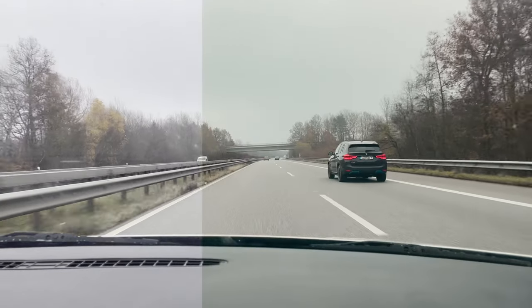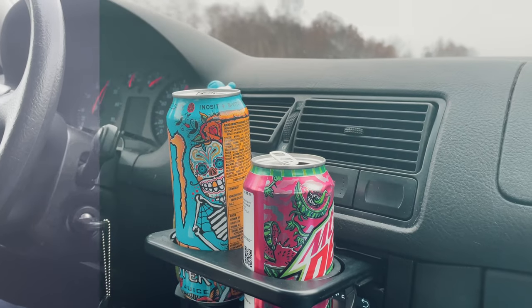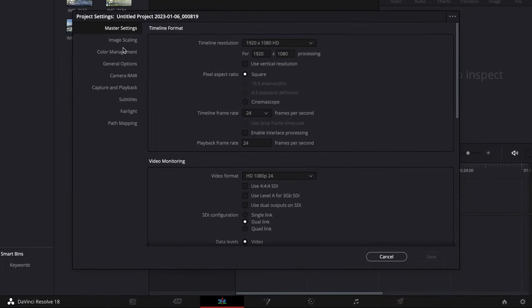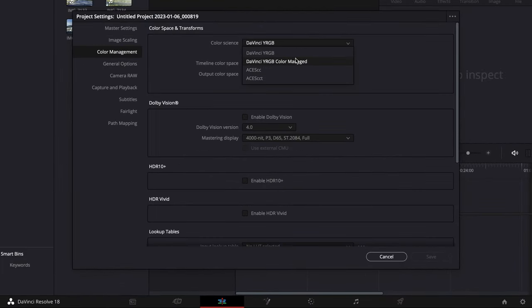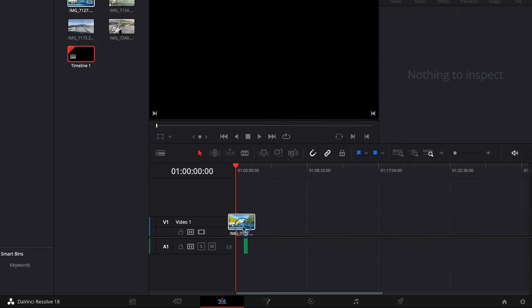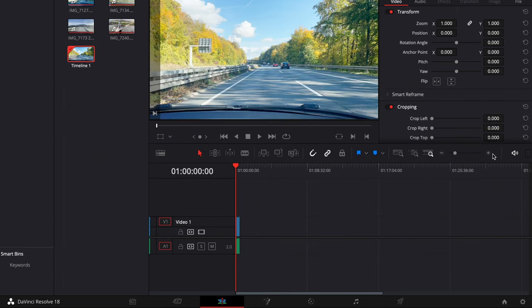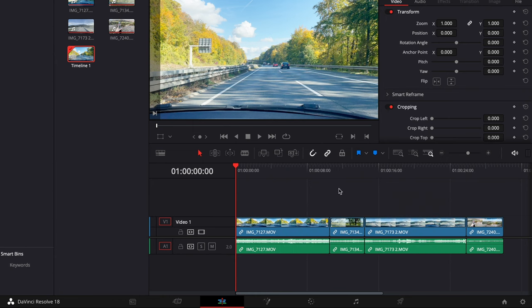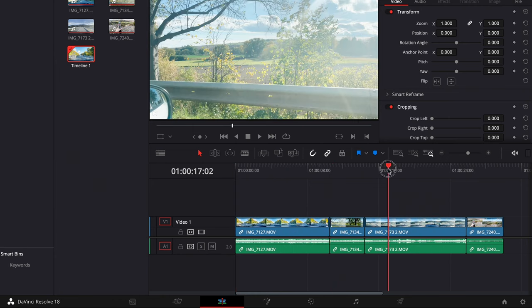So to convert your iPhone HDR footage from HDR to the standard Rec. 709, you just go to your project settings, color management, and set the color science to DaVinci YRGB Color Managed. And now when you press save, all the iPhone HDR clips in your timeline are getting converted to Rec. 709. As you can see, in most cases, you need to make some exposure adjustments.